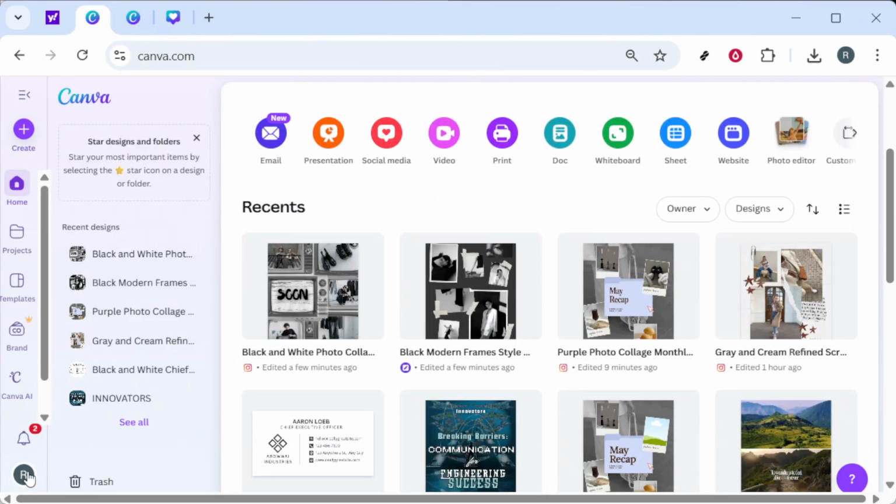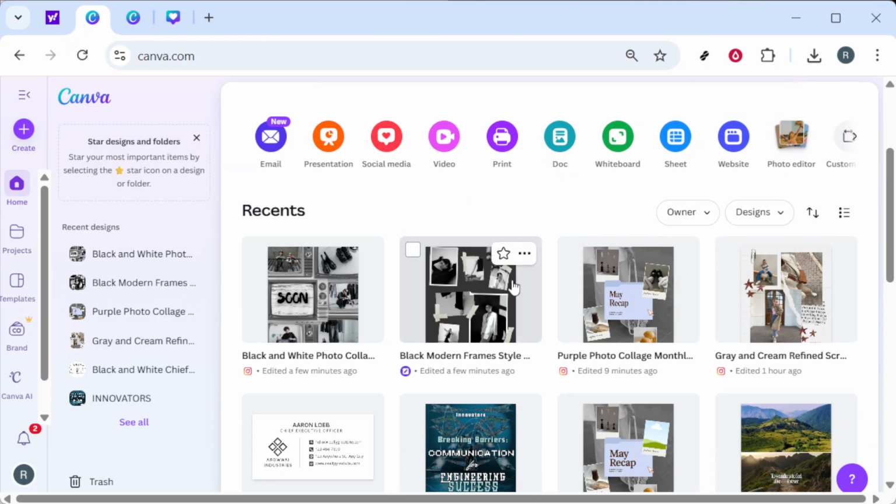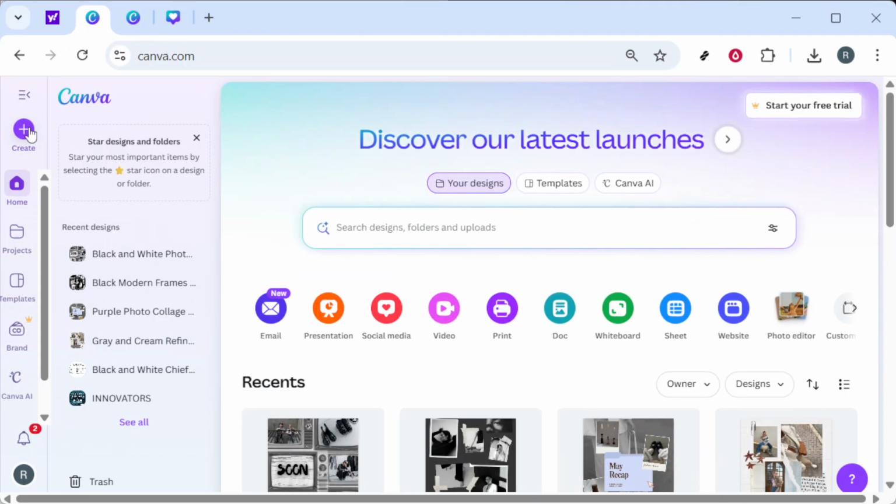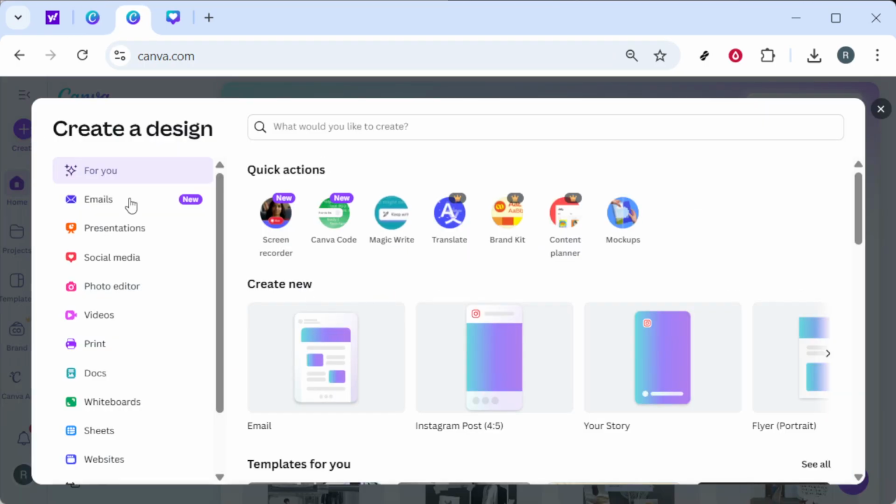Once you're in, you should land on the homepage, which is your hub for creating and editing. From the homepage, look for the Create button. It's typically located near the top of the screen. Click it to begin a new design.